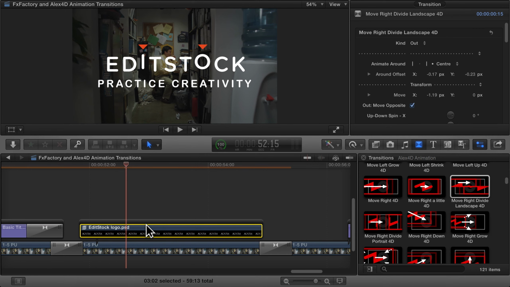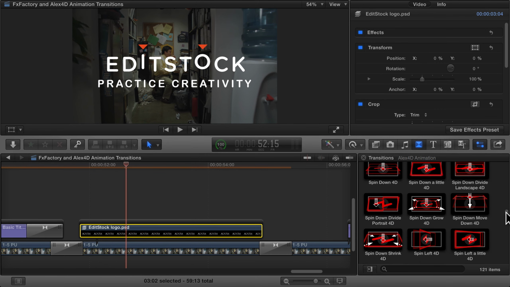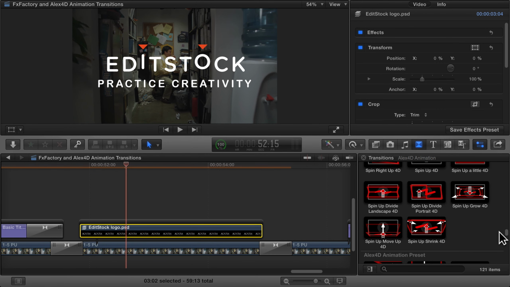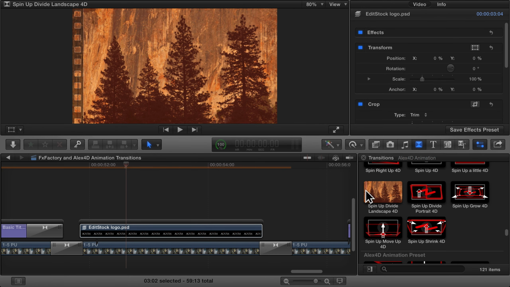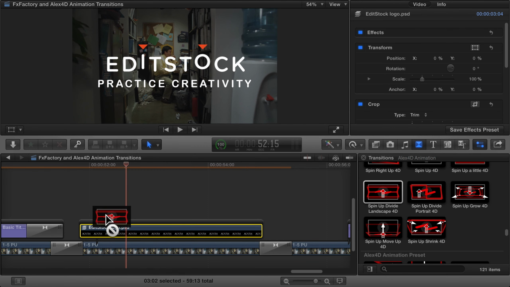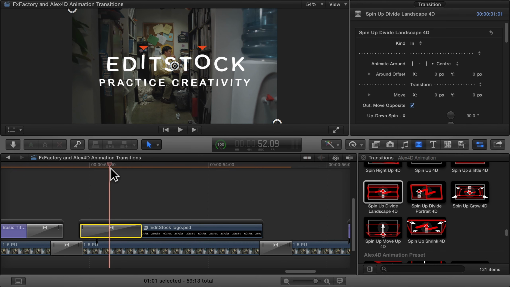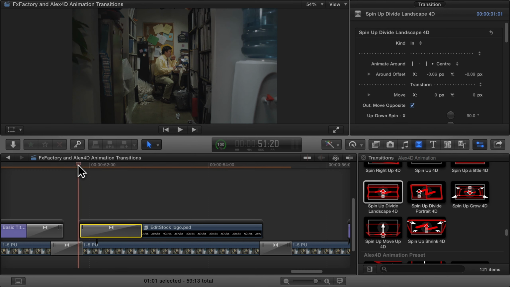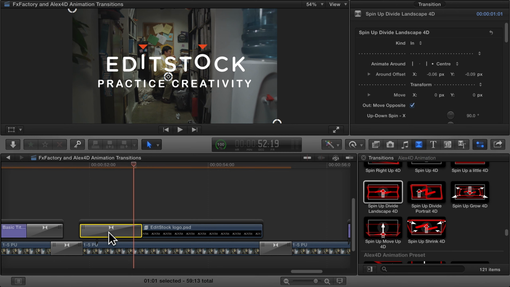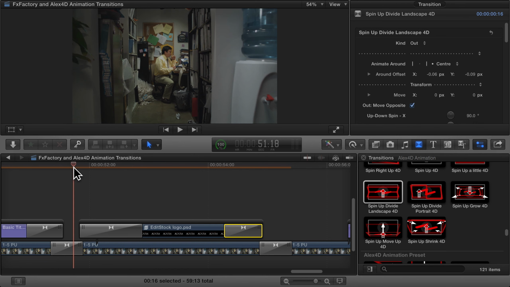And I can do other kinds of ways of dividing things up. If I scroll down and choose one of these others, such as spin up divide landscape, it gives us some idea of what it will do. I'll drag that onto the beginning here, change its duration so it takes a little longer to actually happen. Again, what I need to do is choose the point at which it divides into two parts here. And now when I do play, it does this. Option drag to the end, change that to out, and now I've animated out.